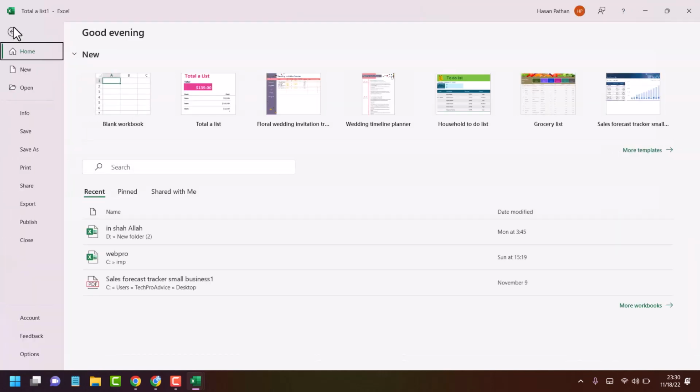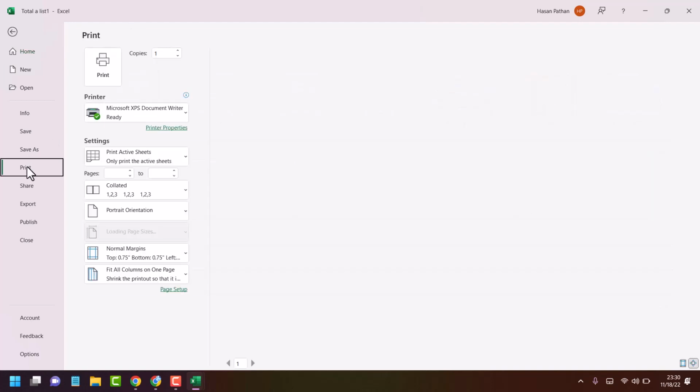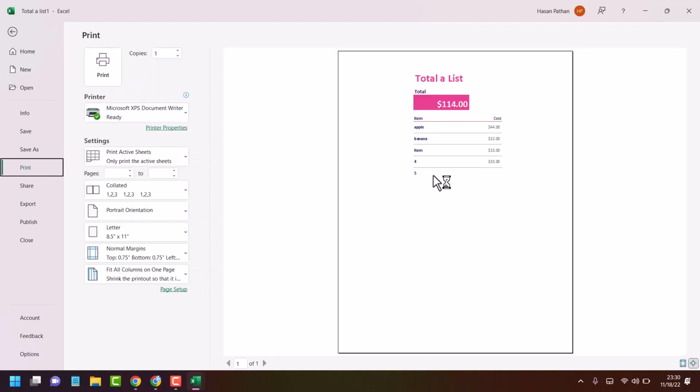you can use this template where you need to print this total list. Click on print. So as we can see, you can create this template easily in Excel. You just have to modify and edit some data as per your requirement.